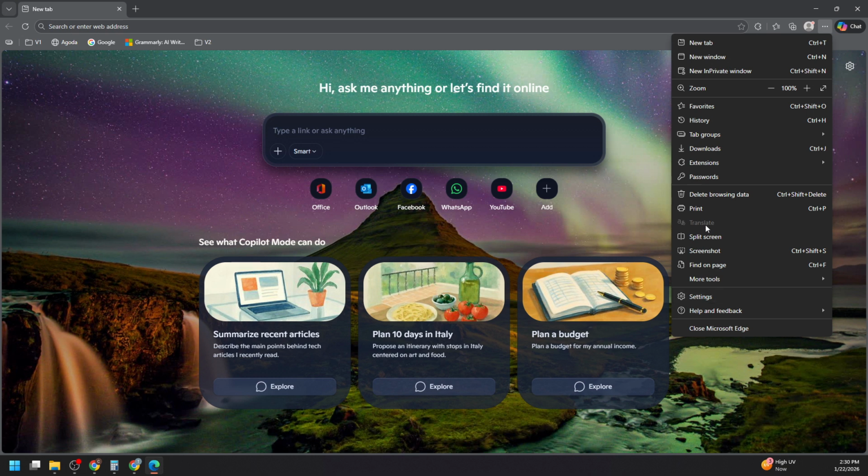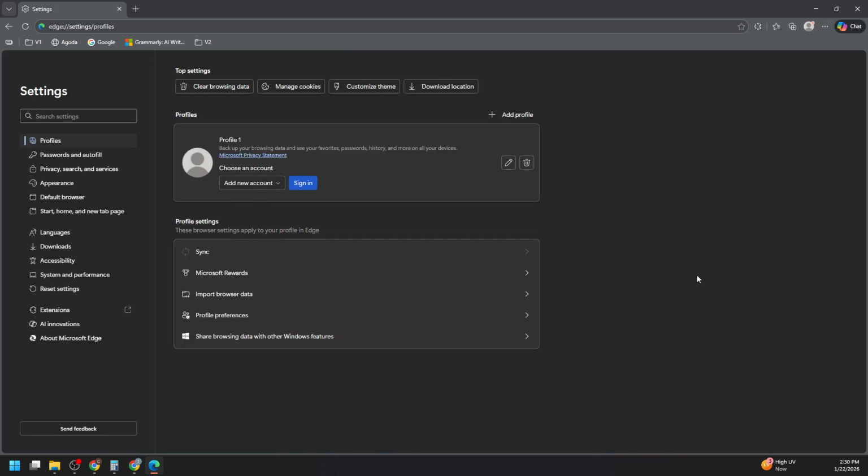From that menu, choose Settings. When you click it, Edge opens a Settings tab, which is where all of the browser's preferences and system information live. In the Settings tab, select About Microsoft Edge. You'll find this in the sidebar.